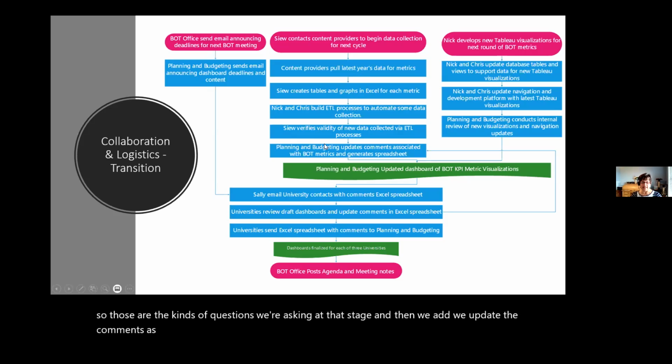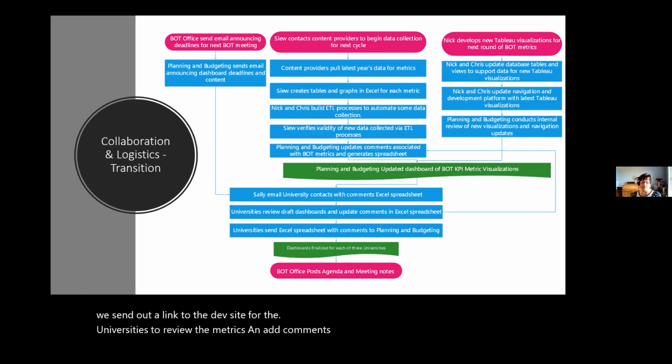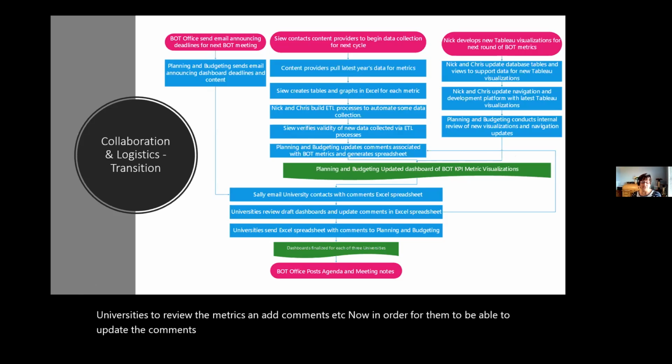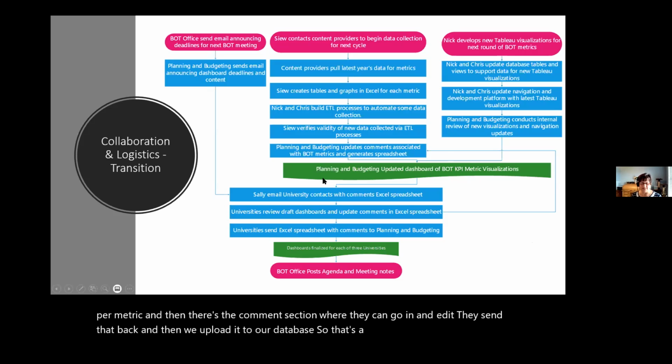So instead of sending them out a PowerPoint deck, we send out a link to the dev site for the universities to review the metrics and add comments, etc. Now, in order for them to be able to update the comments, we also send out a spreadsheet. In that spreadsheet there's one record per metric, and then there's the comment section where they can go in and edit. They send that back and then we upload it to our database. So that's a little different.